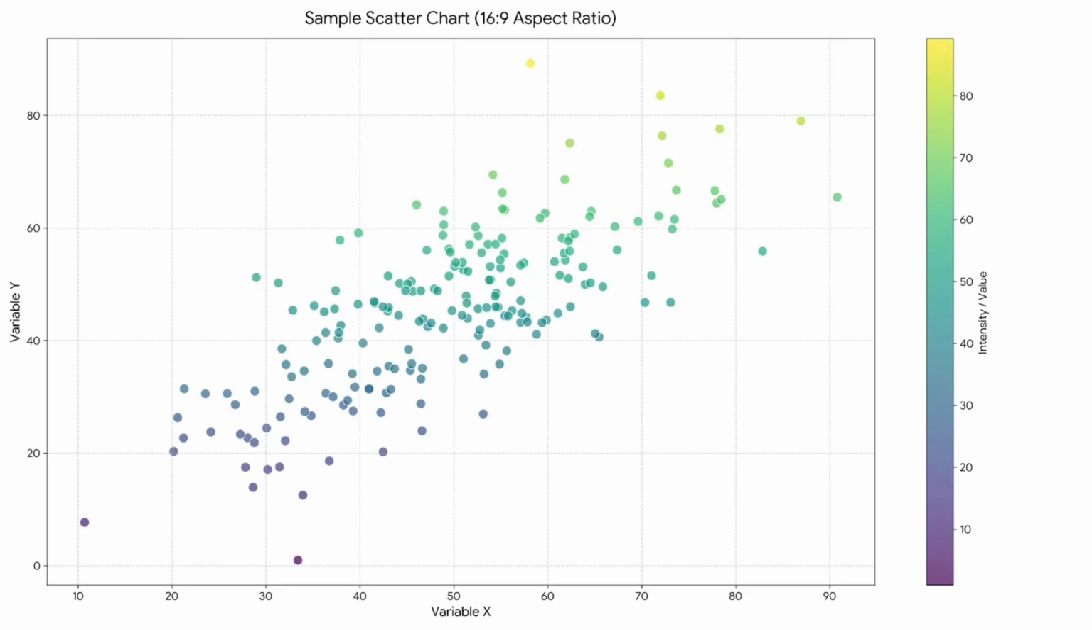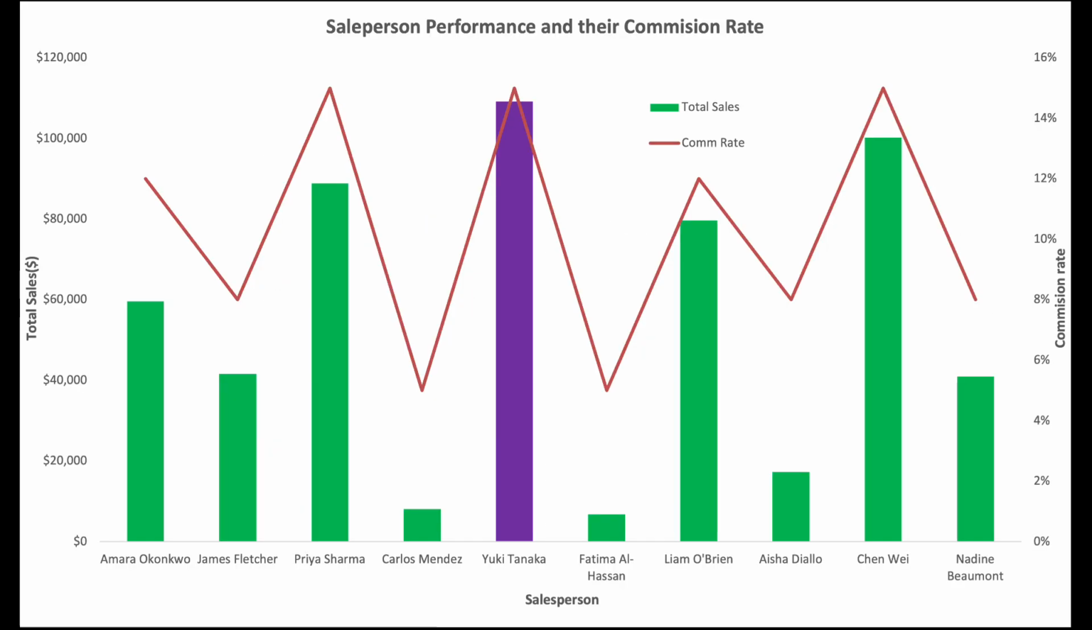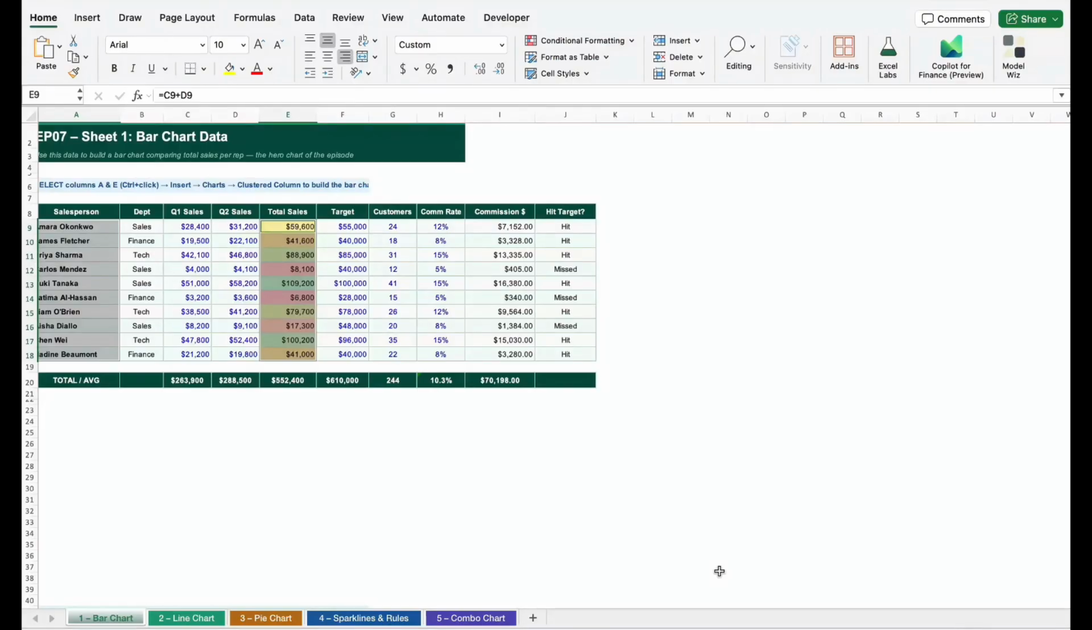Scatter chart. Use when looking for a relationship between 2 numbers. Do high spenders return more often? Is there a link between temperature and ice cream sales? If you have 2 numbers per row and want to see if they correlate, scatter chart is your chart. Combo chart. Use when you need 2 different measurements on the same chart. Revenue as bars, profit margin as line, different scales, one view. The rule: pick the chart type before you pick any color. The type is the argument. Formatting is just delivery. Open your commission calculator.